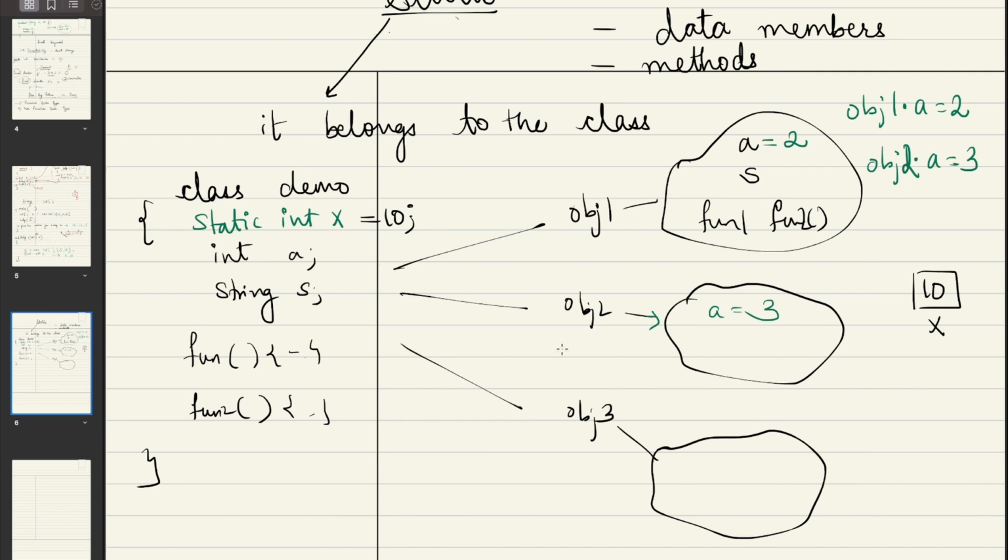Now object 1, object 2, object 3 all are going to have access to this value x, but as you see, compared to the non-static members like a and s, x is only one copy. All the objects are going to share that copy of the static member, because this static member belongs to whom? It belongs to the class. The non-static members belong to the objects or instances of the class, but the static members belong to the class. That's why it's shared data, shared among all the instances.